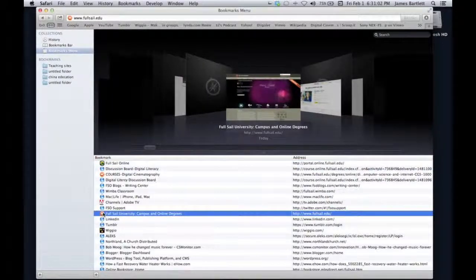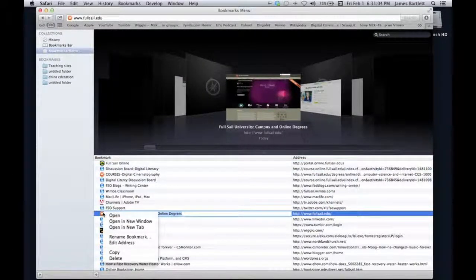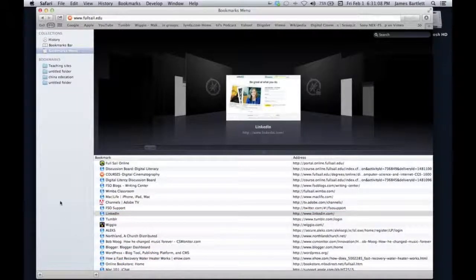We would take it and double click on it and just do a delete, and it will take that bookmark away so you don't have it in there anymore. And that's how you add and delete your bookmarks.